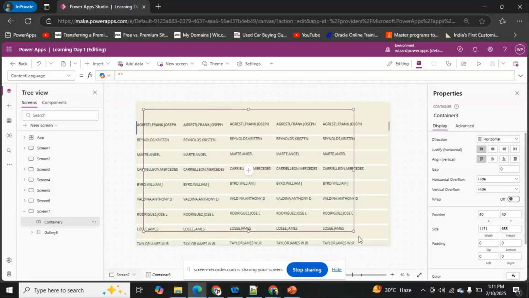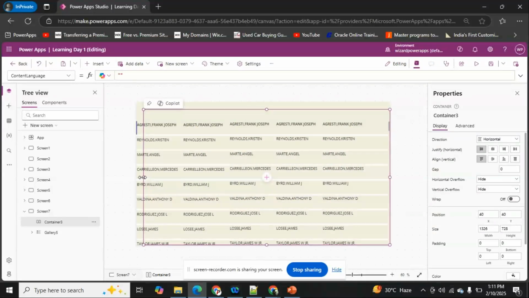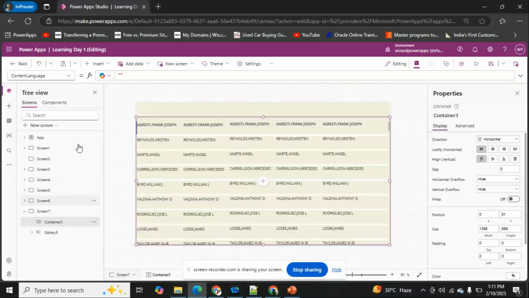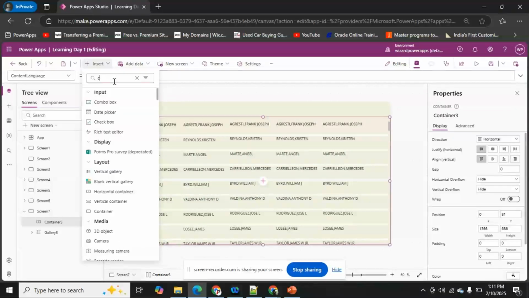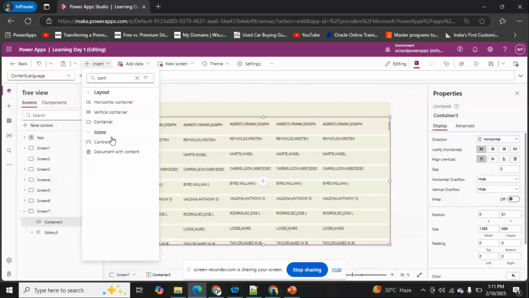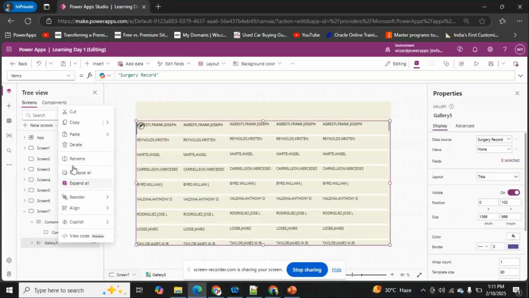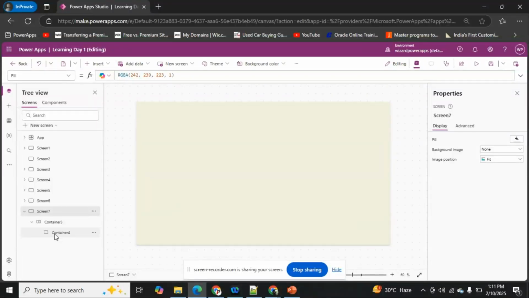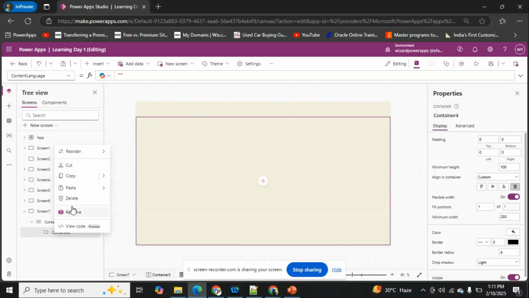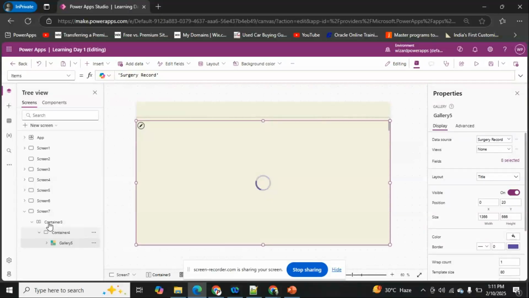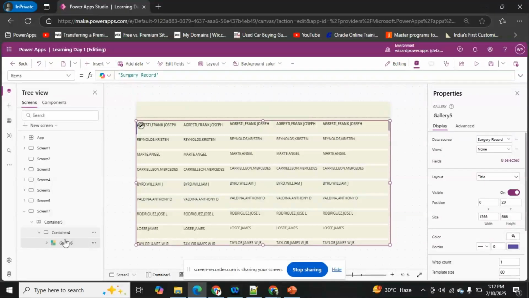Okay, I'm going to make this cover like this. Now I'm going to add a normal container. I'm going to search for container, and this is my normal container. I'm going to include that inside the horizontal container. Now what I'm going to do is cut my gallery from outside and add it into this normal container which I just added. I'm going to paste this inside. So if you can see, under the horizontal container I have the normal container, and inside the normal container I have my main gallery, right?